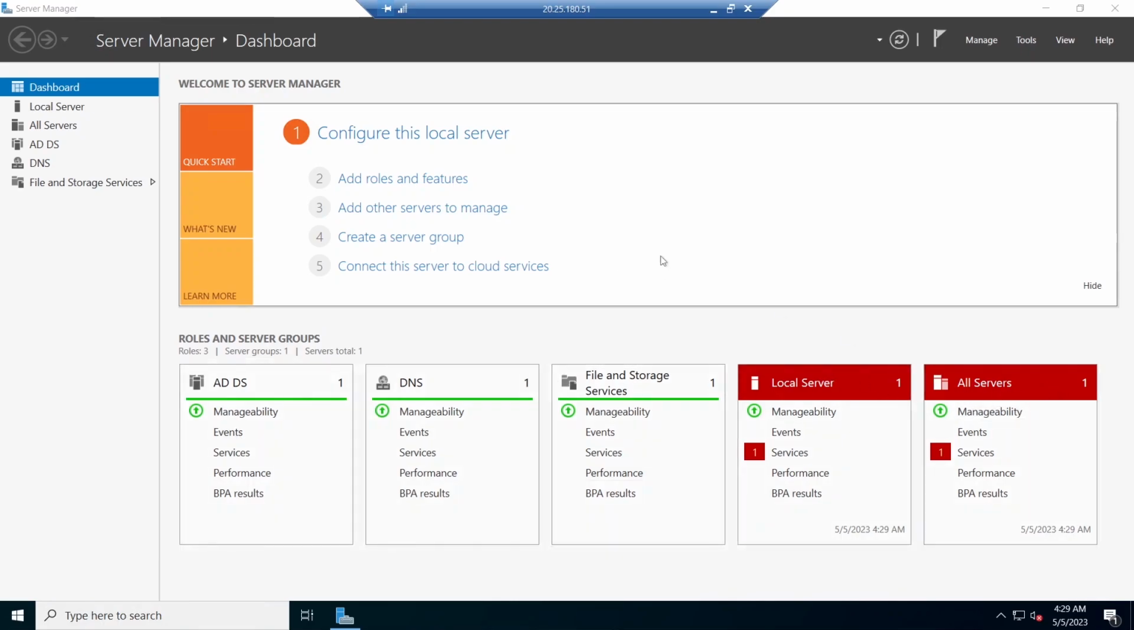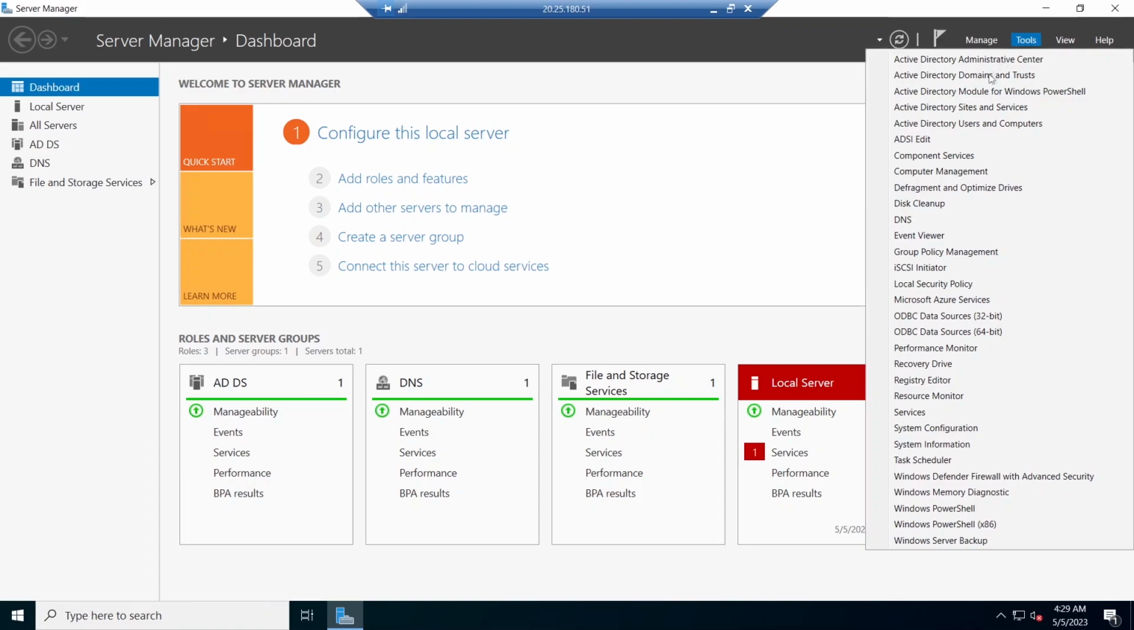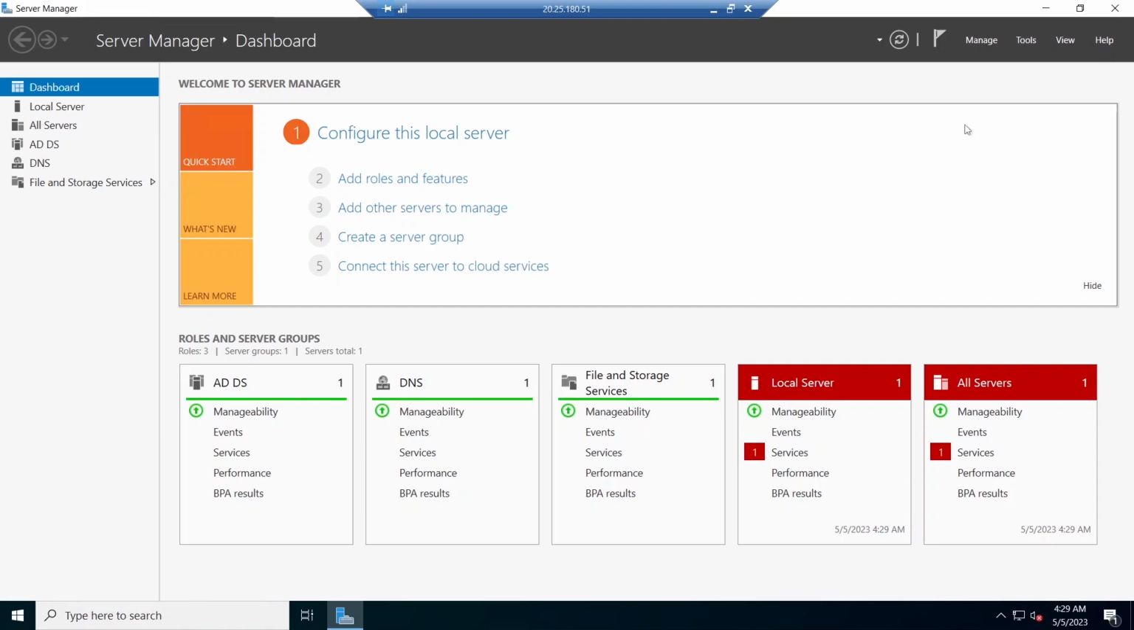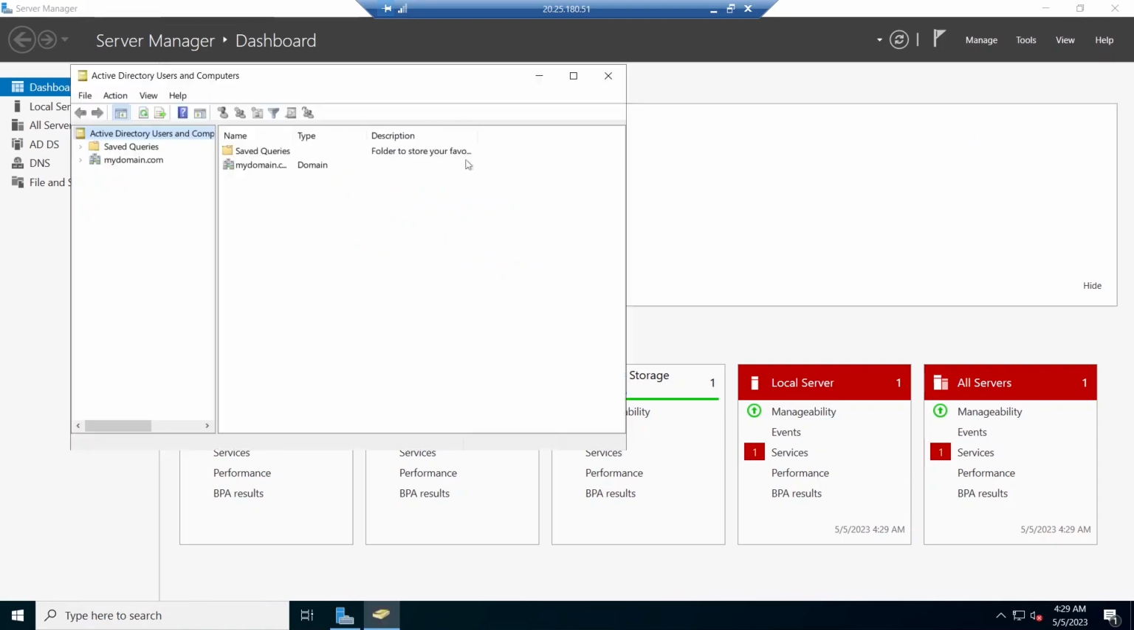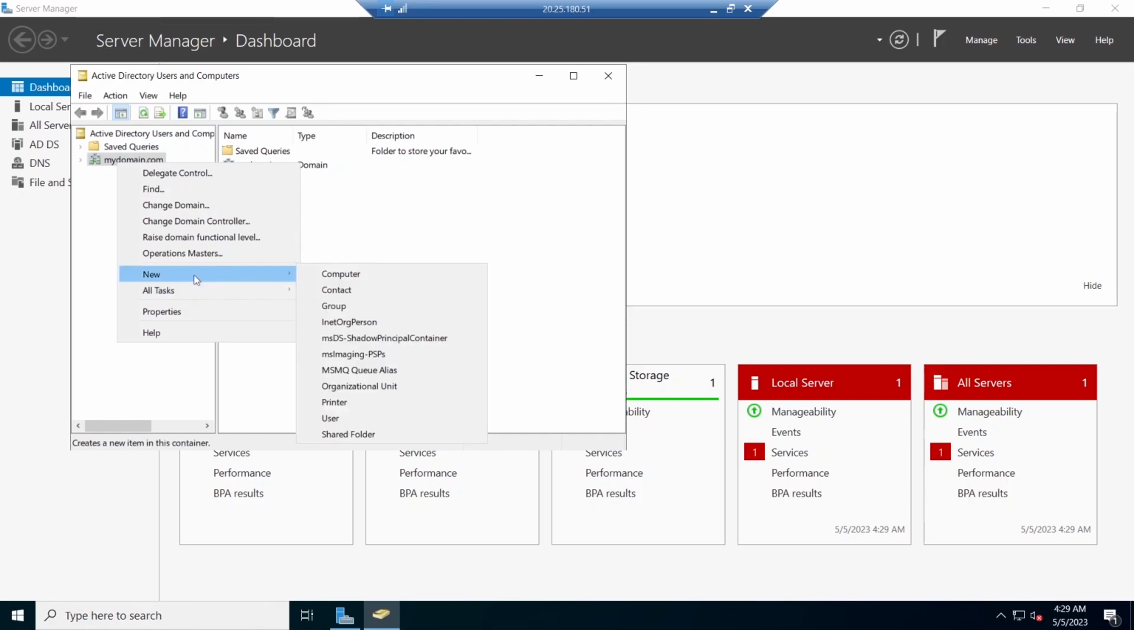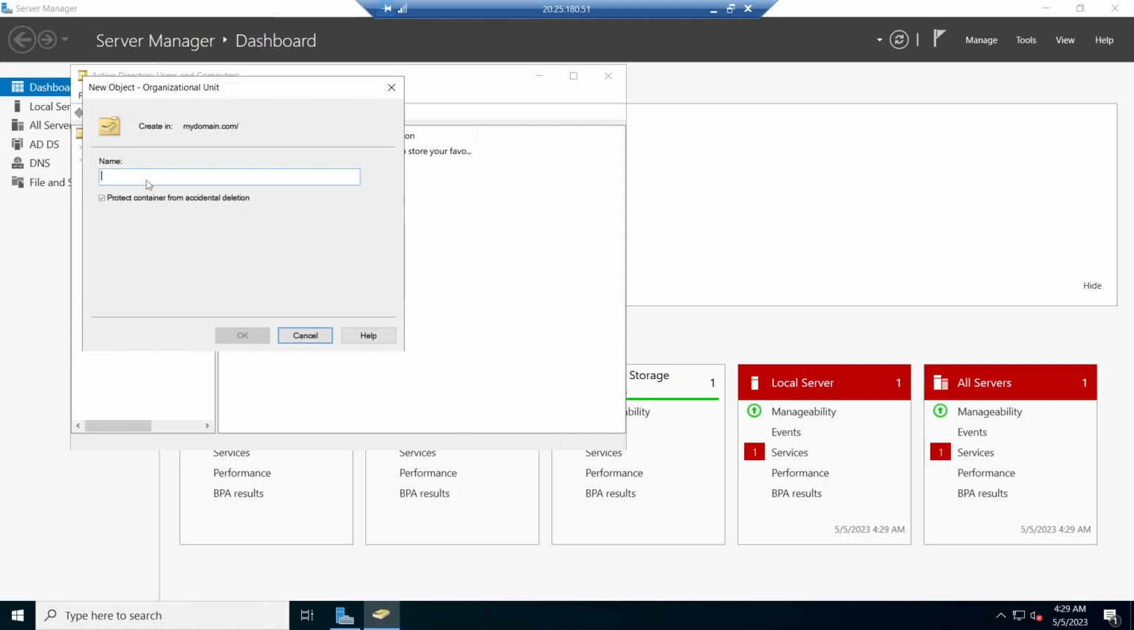So the next thing we're going to do right now is go to tools, and we're going to Active Directory Users and Computers. So this is the place we're going to create organizational units. So what we do, I'm going to right click on this and say create new organizational unit. I'm going to call this organizational unit employees, and I'm going to say okay.